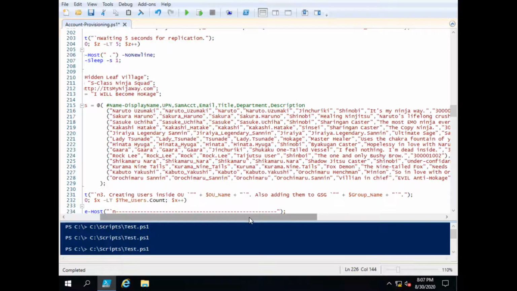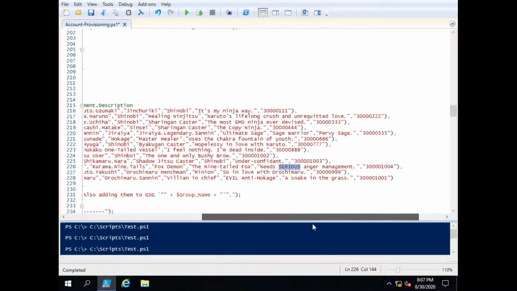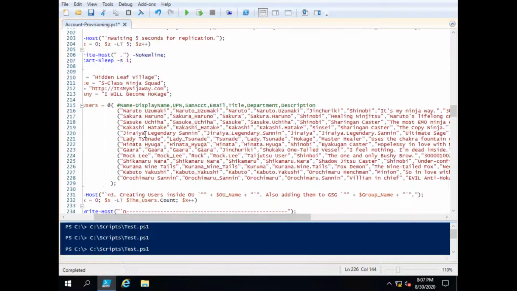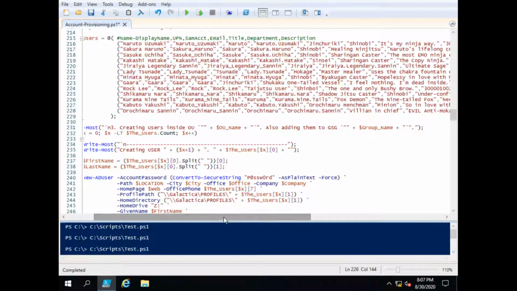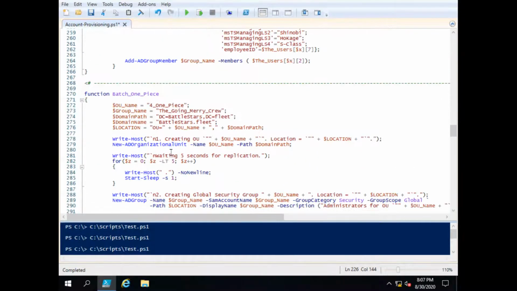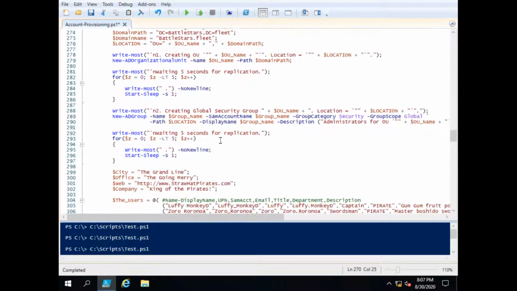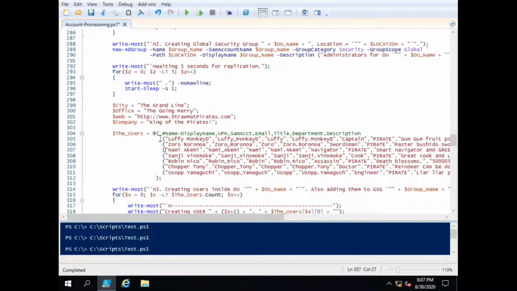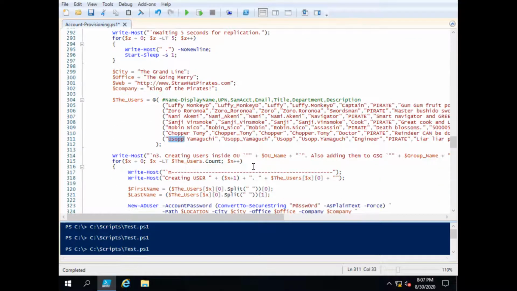Kabuto and Orochimaru, you know, sort of the villains of the series, but it's got all their data in that 2D array, okay? Doing the same thing. Here we have One Piece, doing the exact same thing. Same thing with the code, but now we're creating the One Piece characters: Luffy, Zoro, Nami, Sanji, Robin, Chopper, Usopp.